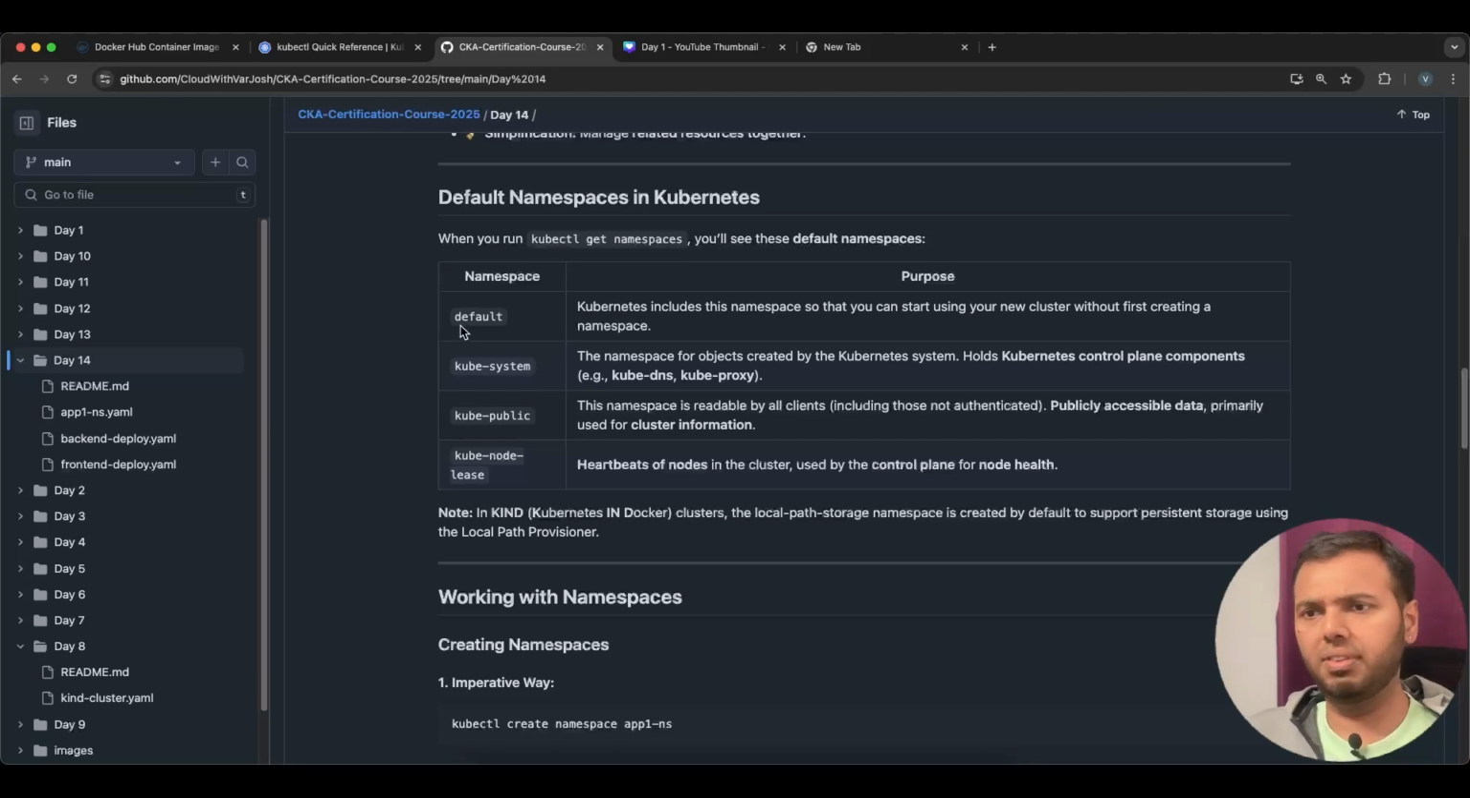The default namespace. Kubernetes includes this namespace so that you can start using your new cluster without first creating a namespace. Whatever resources we have been creating up till now, all these resources have been created in the default namespace itself. Second is the kube-system. Kube-system is there to hold all the control plane components. There is kube-public. This namespace is readable by all clients, including those not authenticated. Publicly accessible data primarily used for cluster information.